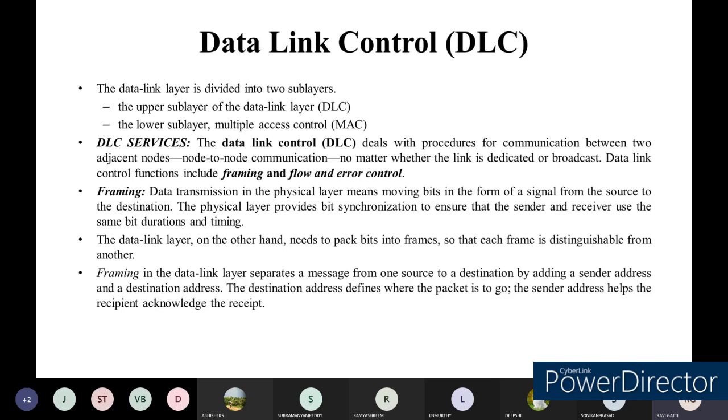If the channel is free, then I should transmit. If the channel is busy, then I should wait for some time, and after some time again see whether the channel is free or not. If the channel is free, then I should transmit the data. That job is done by the MAC sublayer, which is nothing but medium access control. The detailed analysis of the MAC layer is in one more chapter, which we will do in module number 2.